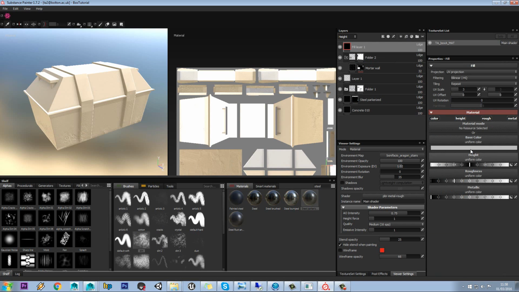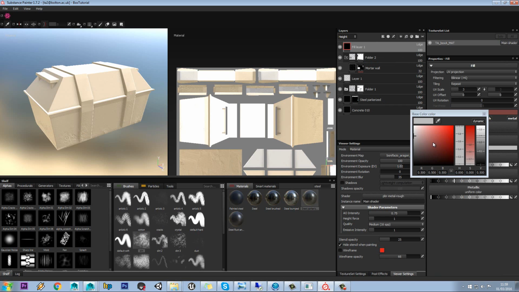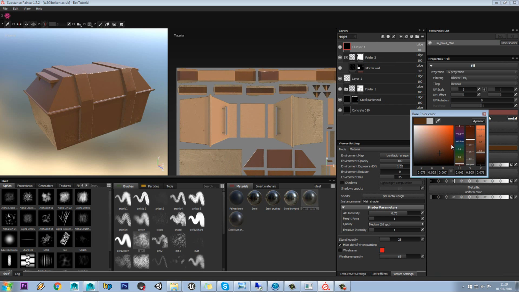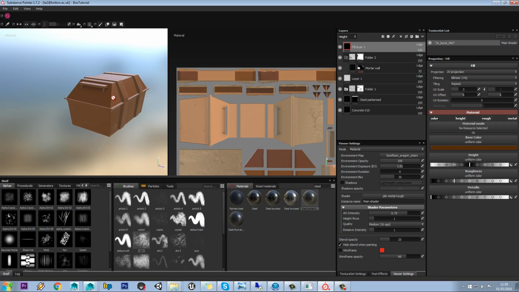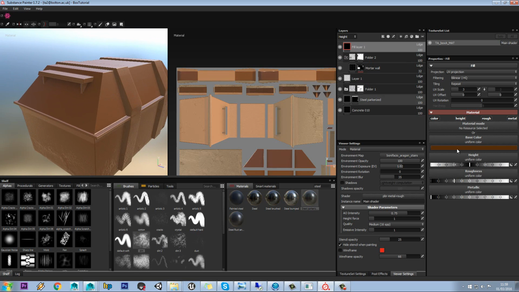And we're going to make sure we've got our channel selected. So we've got base color, height, roughness, and metallic. So what we're going to do is actually make our own little rust kind of layer here. So we're going to pick a rough kind of rust color, like so. We're going to make sure that our height is indented a bit. In fact, we'll leave that until we've painted something in.